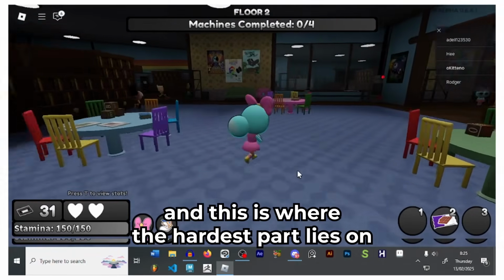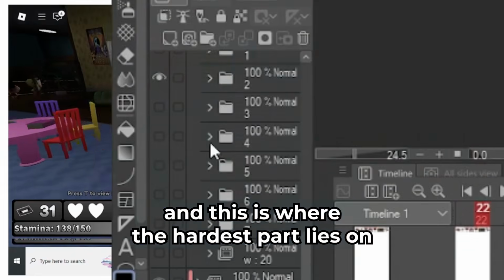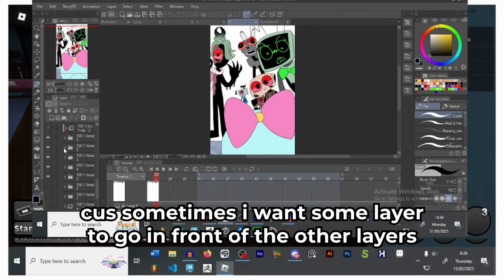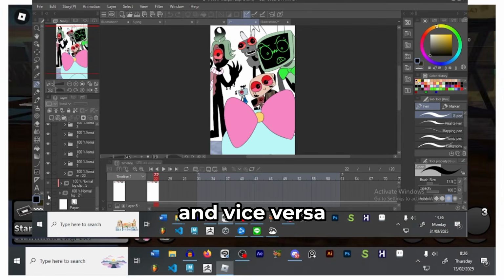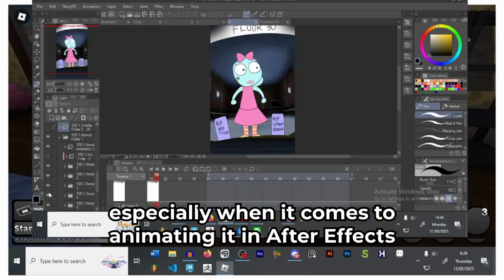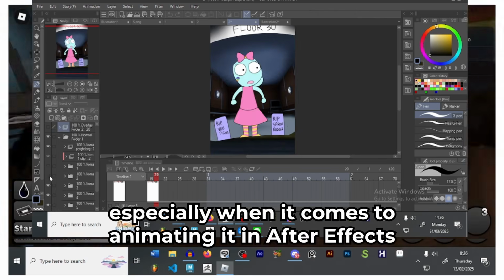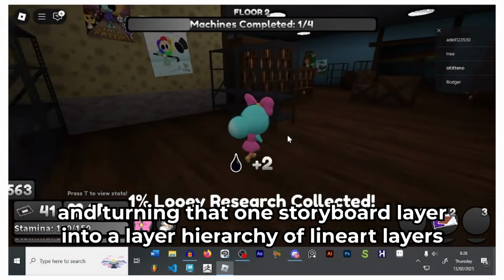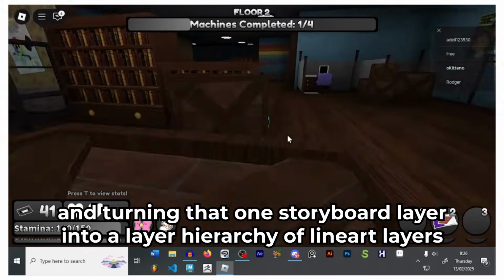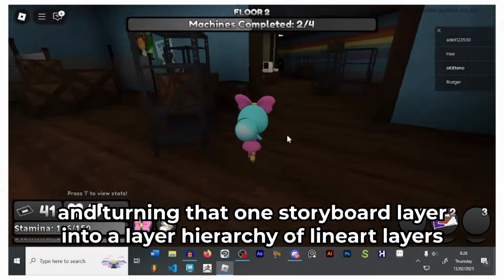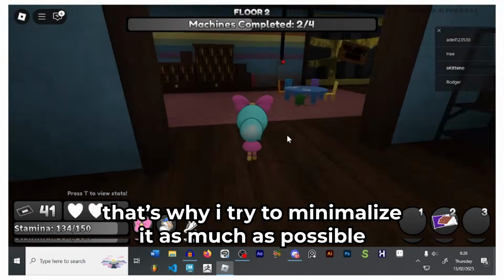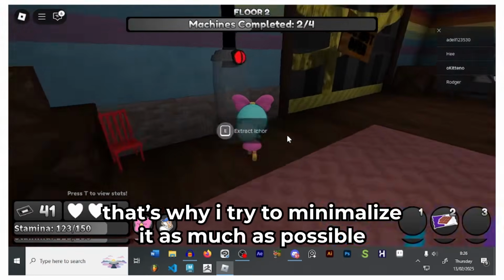And this is where I think the most hard part lies, and that is my layer hierarchy. Because sometimes I want some layer to go in front of the other layers and vice versa, especially when it comes to animating it in After Effects. It must be separated. And turning that one storyboard layer into a layer hierarchy of line art layers can be pretty frustrating. That's why I tend to minimalize it as much as possible.